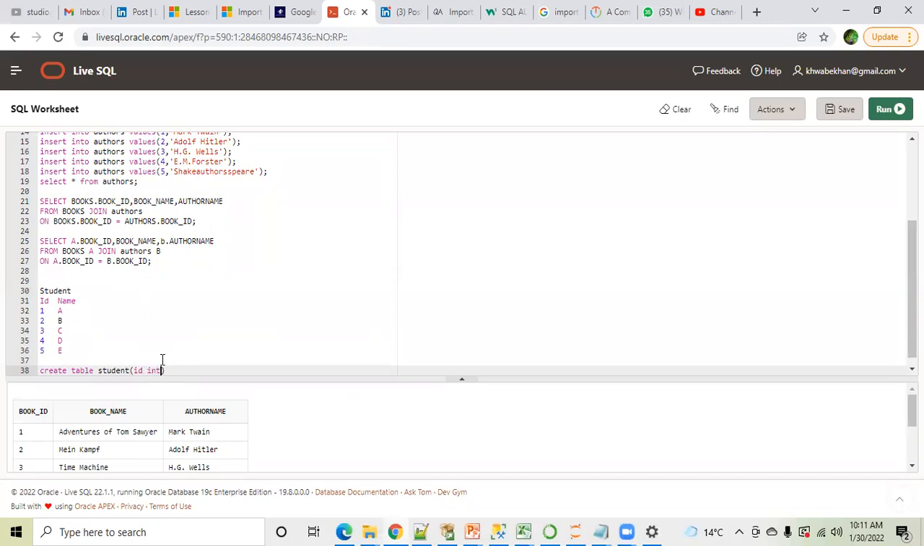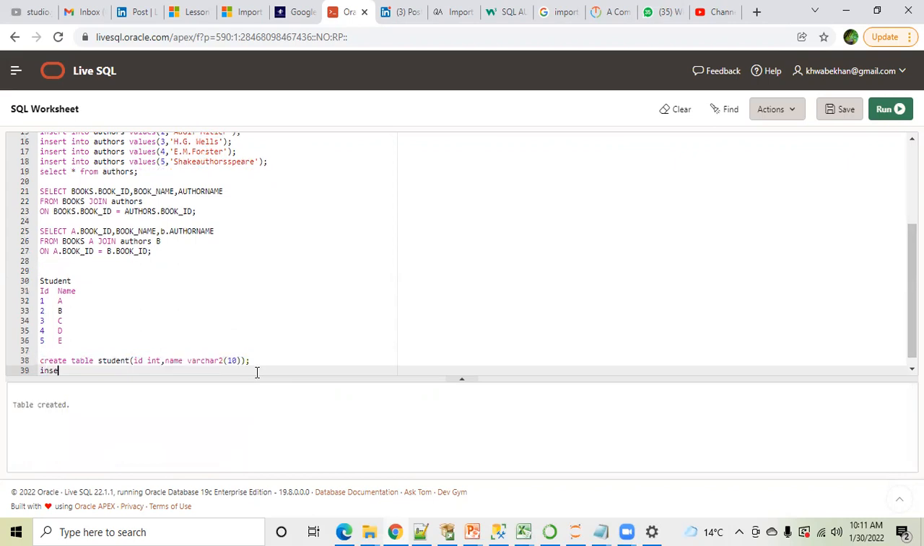Is it interesting or boring? What are you thinking? Anyone who is thinking that this is tough? Shivanshu? Tough concepts? No, easy. Till now, easy. SQL is very easy.